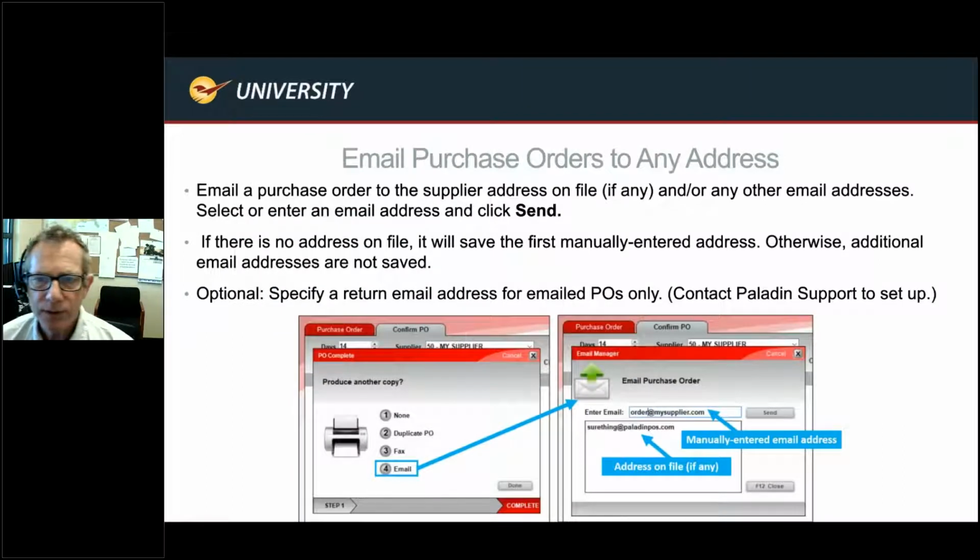All right, email purchase orders to any address. Now when you send a purchase order, the email purchase order screen pops up, and you can either send it to the address on file or manually enter a new email address to send this order to.